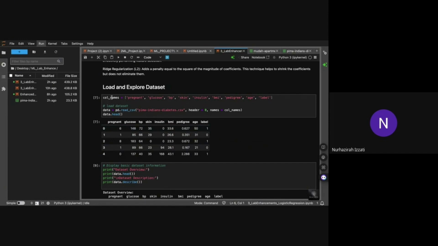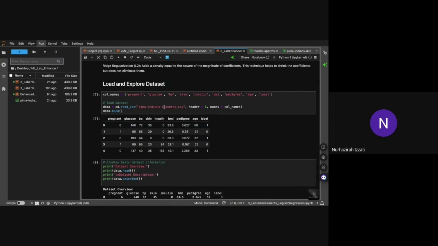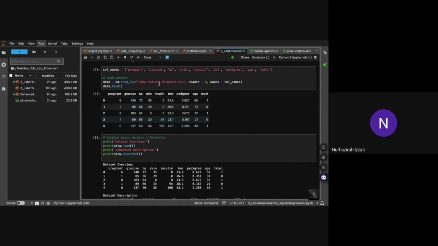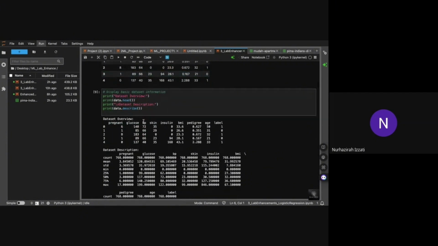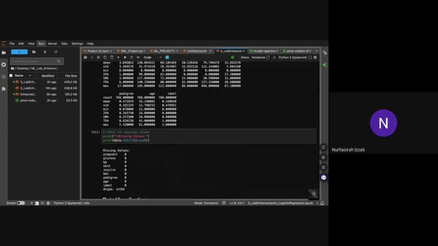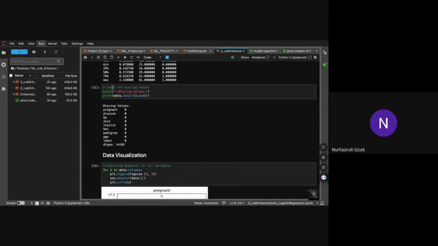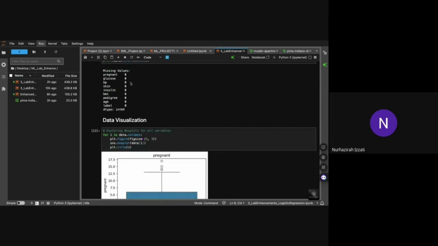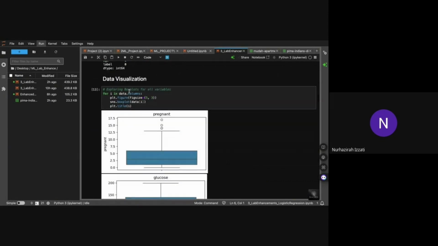This is where I load and explore the dataset. I'll be using the PIMA Indians diabetes dataset, which has a few attributes: pregnant, glucose, BP, skin, insulin, BMI, pedigree, age, and label. This is where I display the dataset information. And this is where I check the missing values. So there's no missing value in this dataset.